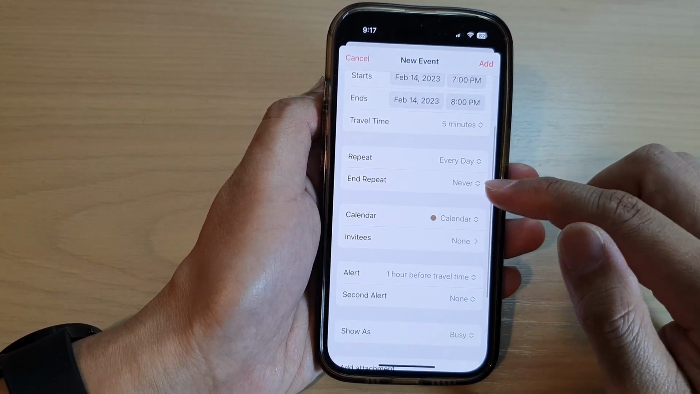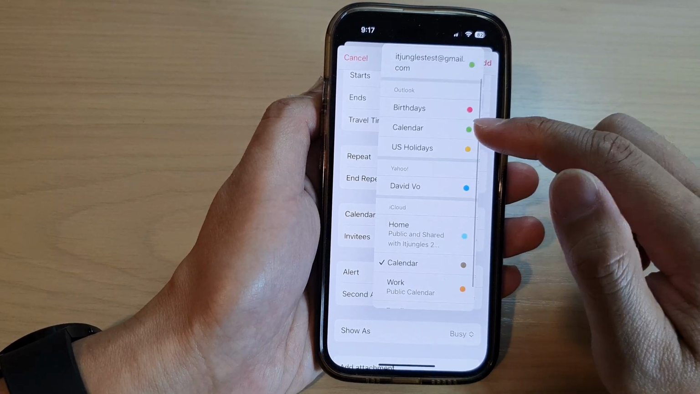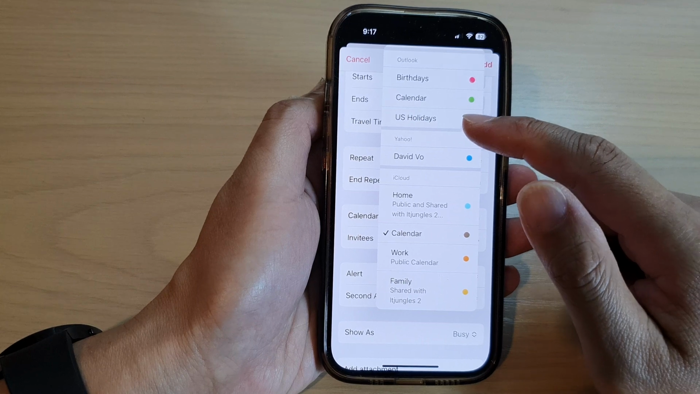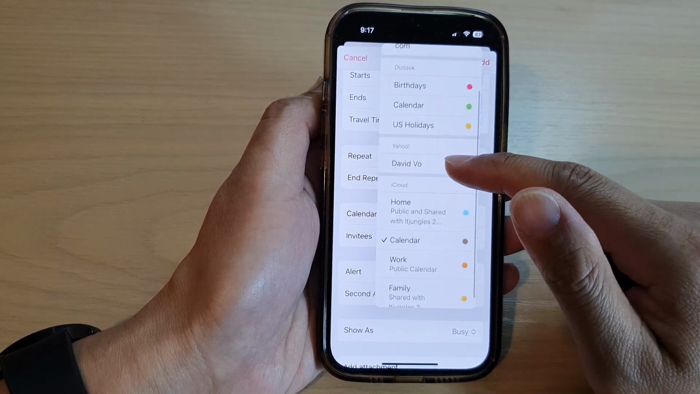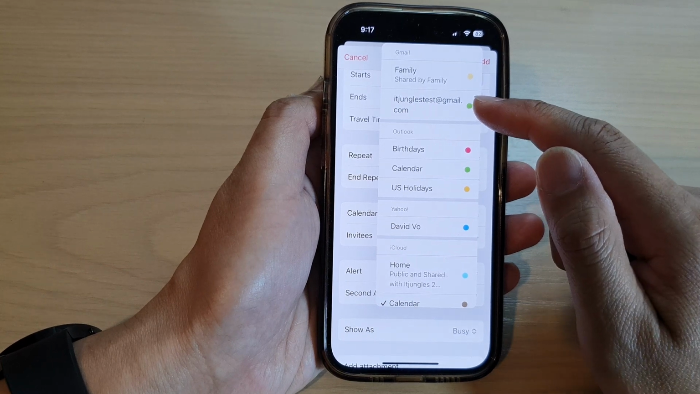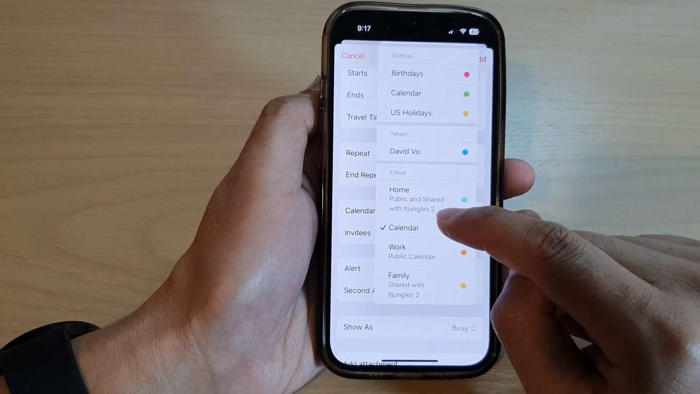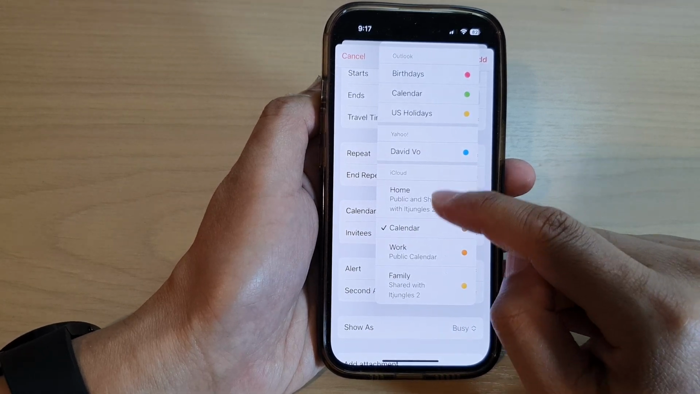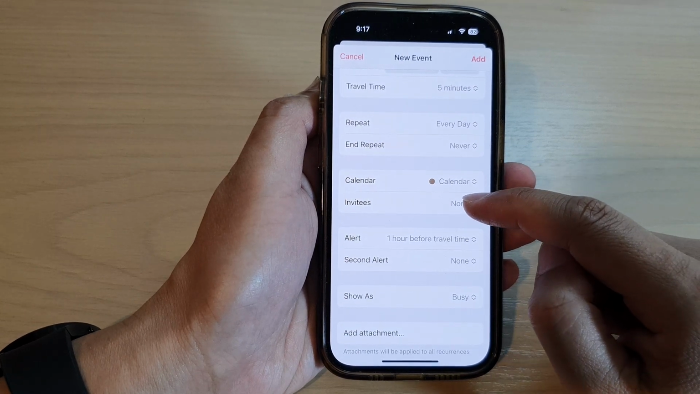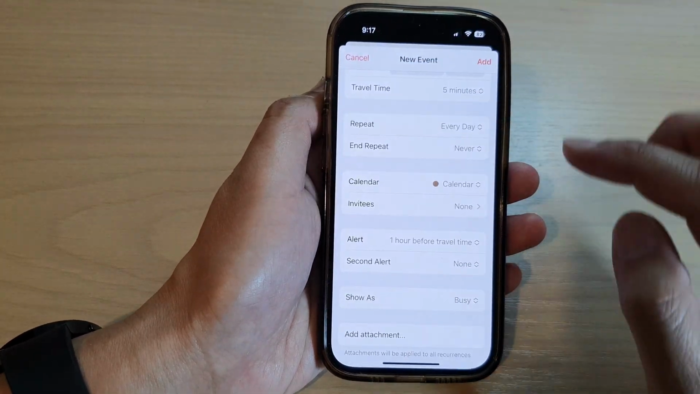Next, you can choose where this event will be saved to, which calendar. In here, I have a few calendars connected to the calendar app. So in here, we can choose family, the email account from Gmail calendar or Outlook calendar. I've got Yahoo calendar or the iCloud calendar. So I'm going to select the default calendar from iCloud calendar. And you can also select invitees. You can also invite other people to your calendar.